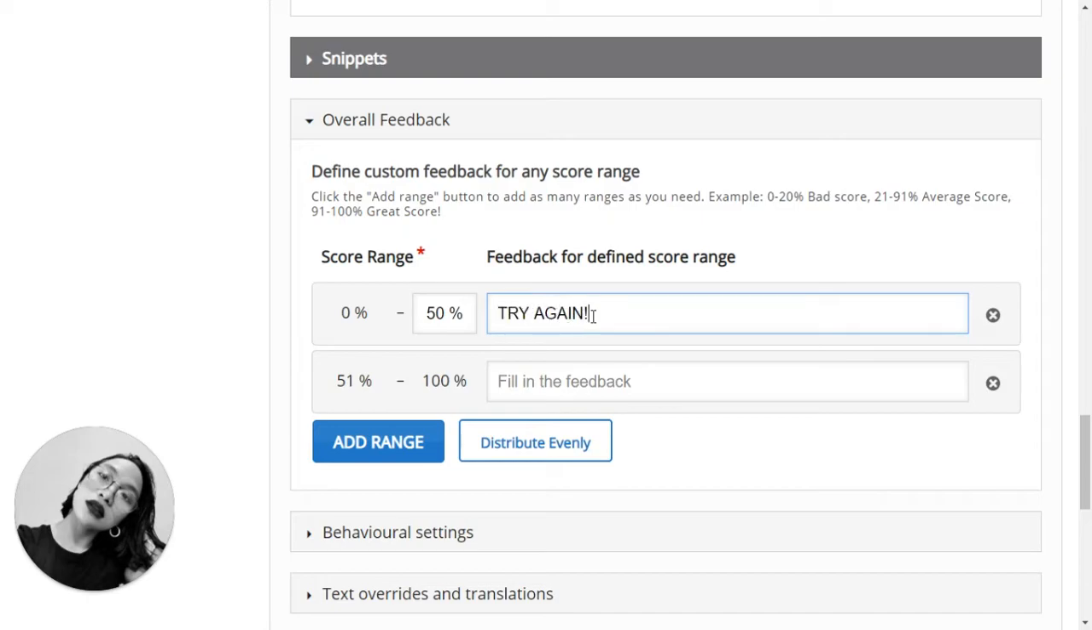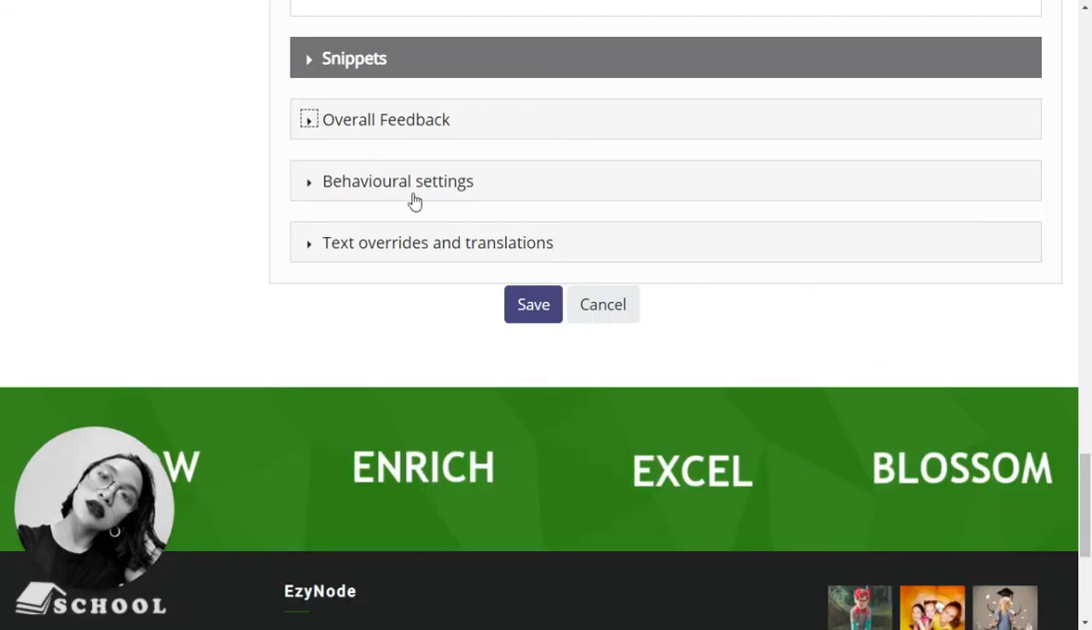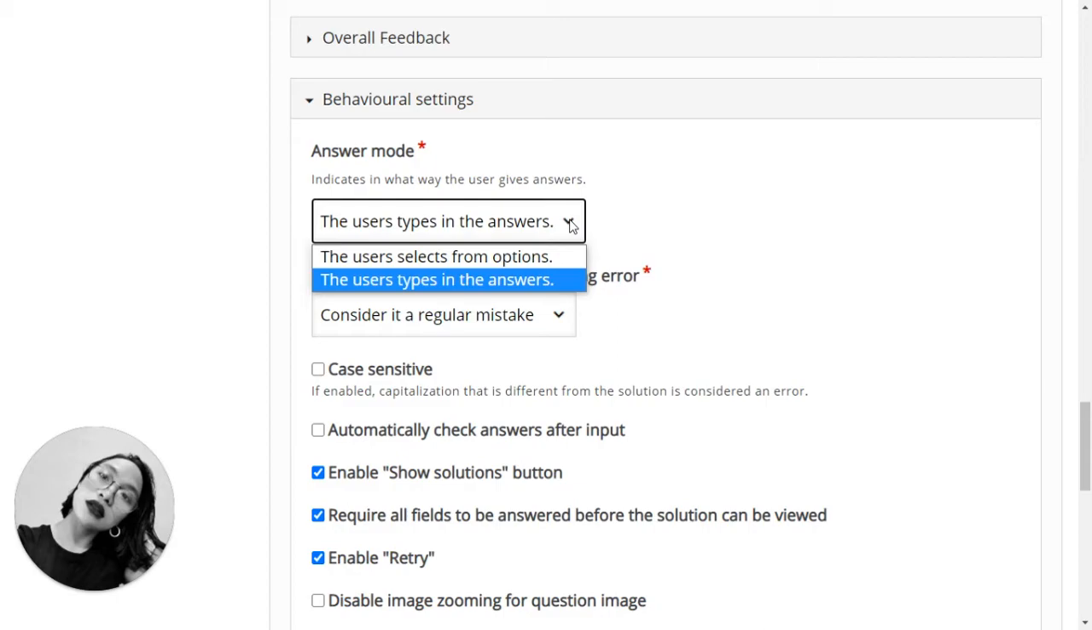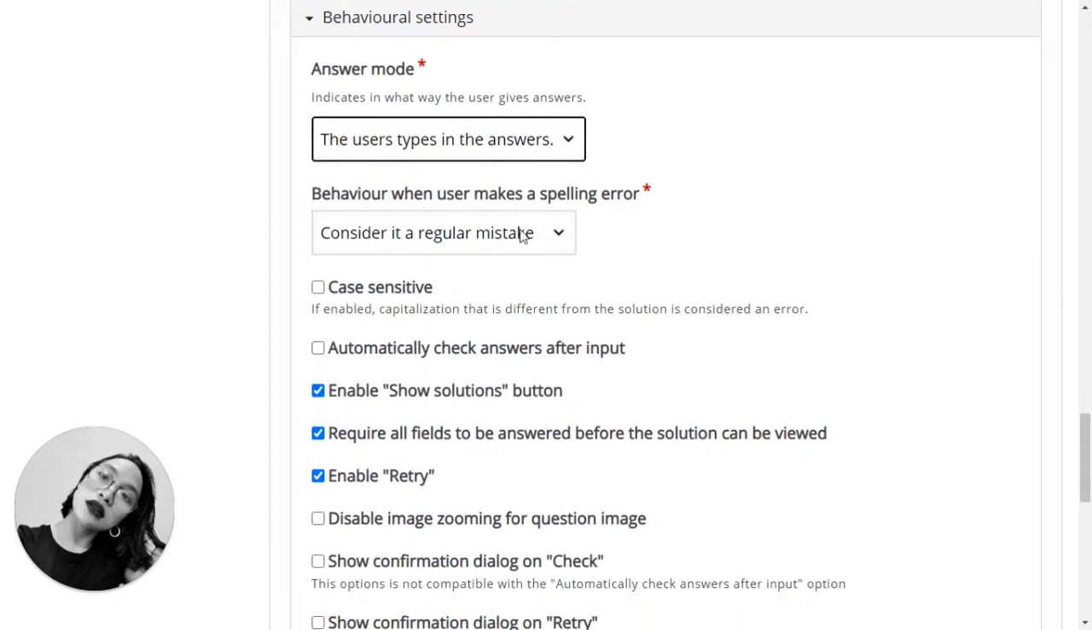All right, but definitely this is highly customizable. It depends on your preference, what you want to say to the student. And for the ones who have scored 51% to 100%, I would like to say, they are excellent. All right. And behavioral settings. Okay, the users tab and the answers.